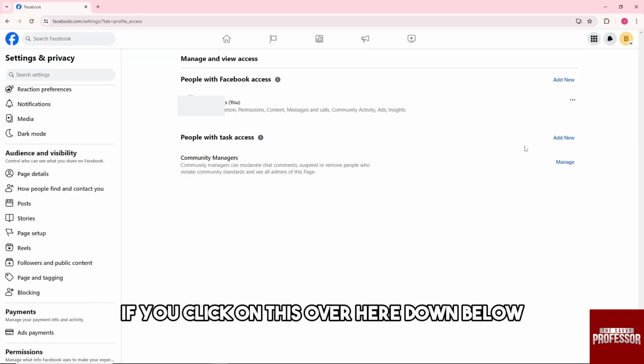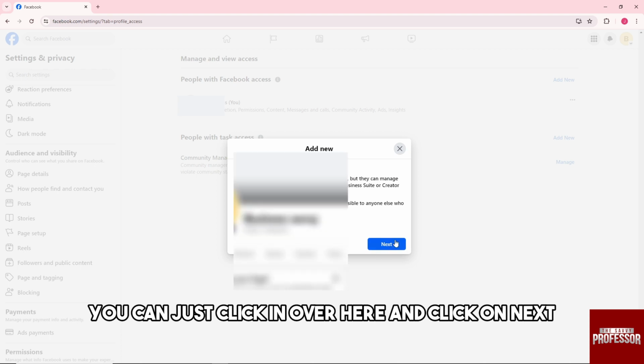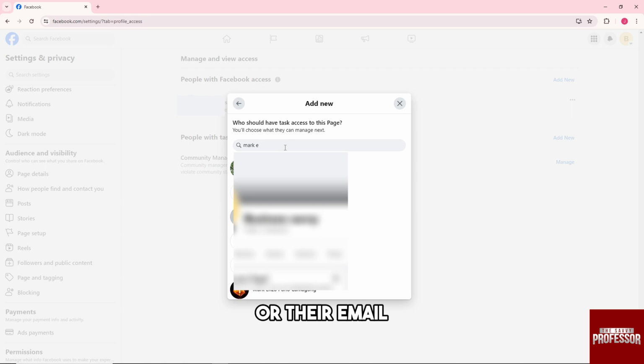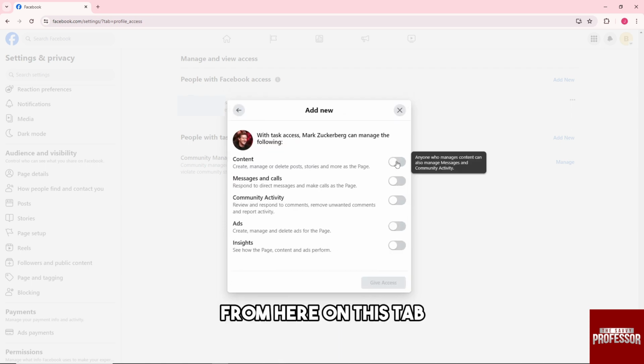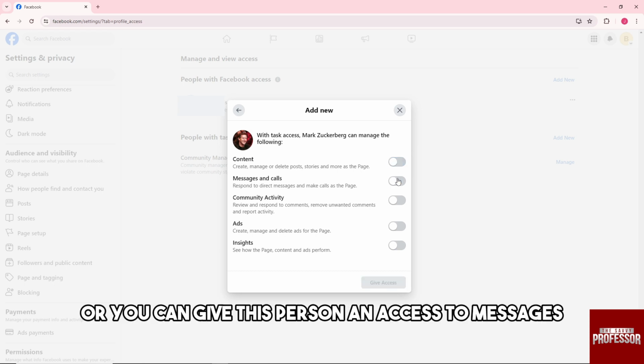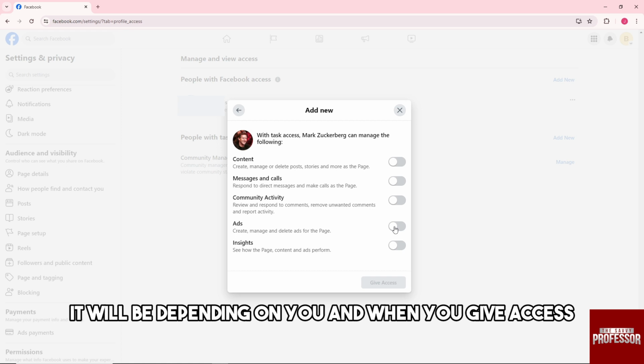But guys, if you click on this over here, down below, people with task access, you can just click in over here and click on next, and you'll be able to provide their name as well or their email. From here on this tab, you can give access to a specific or certain place, like content, or you can give this person an access to messages and calls only, or community activity, or ads. So guys, it will be depending on you.